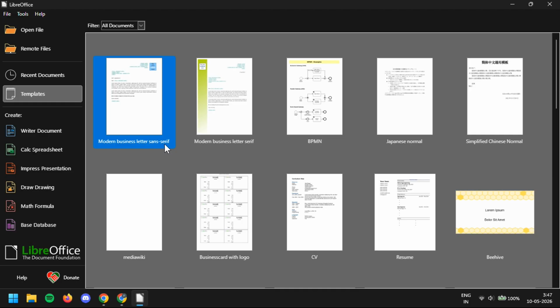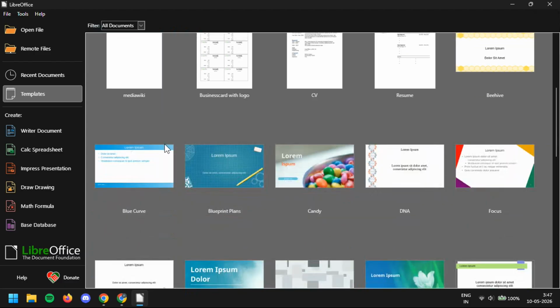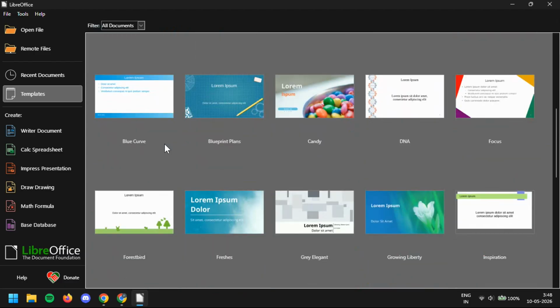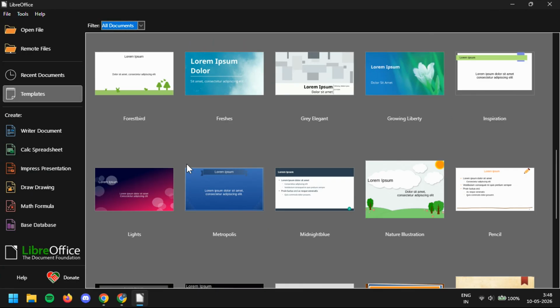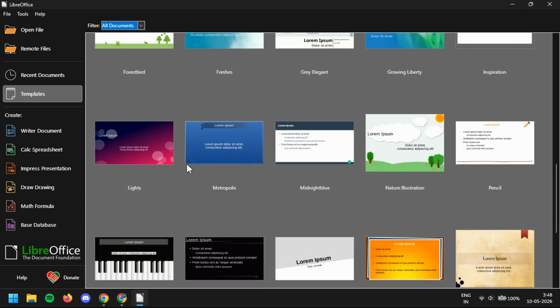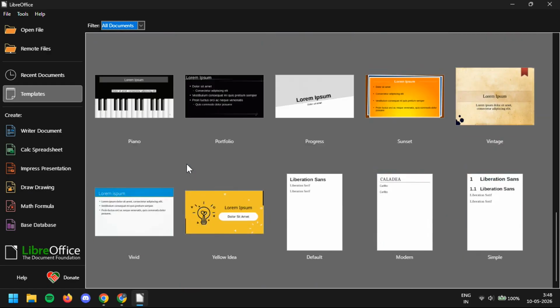After you click Templates, use the search bar and type Certificate Template. LibreOffice will show you different certificate designs you can choose from. Take a moment to browse through the options and pick the one that fits the style you want. Some templates are clean and simple, while others are more formal or decorative. Choose the one that best matches your purpose.